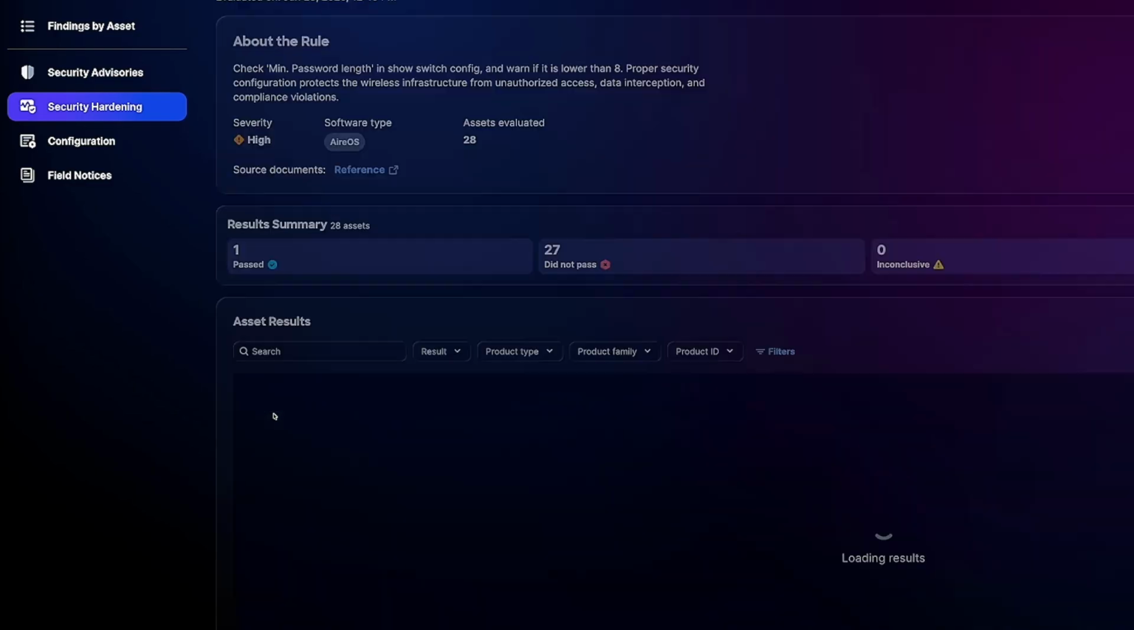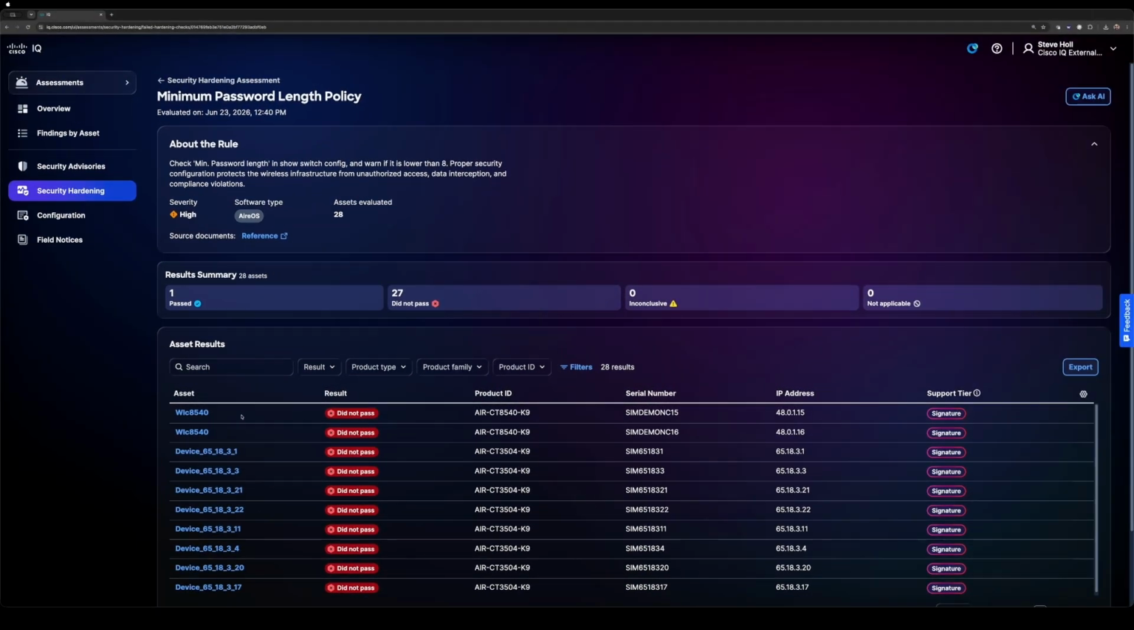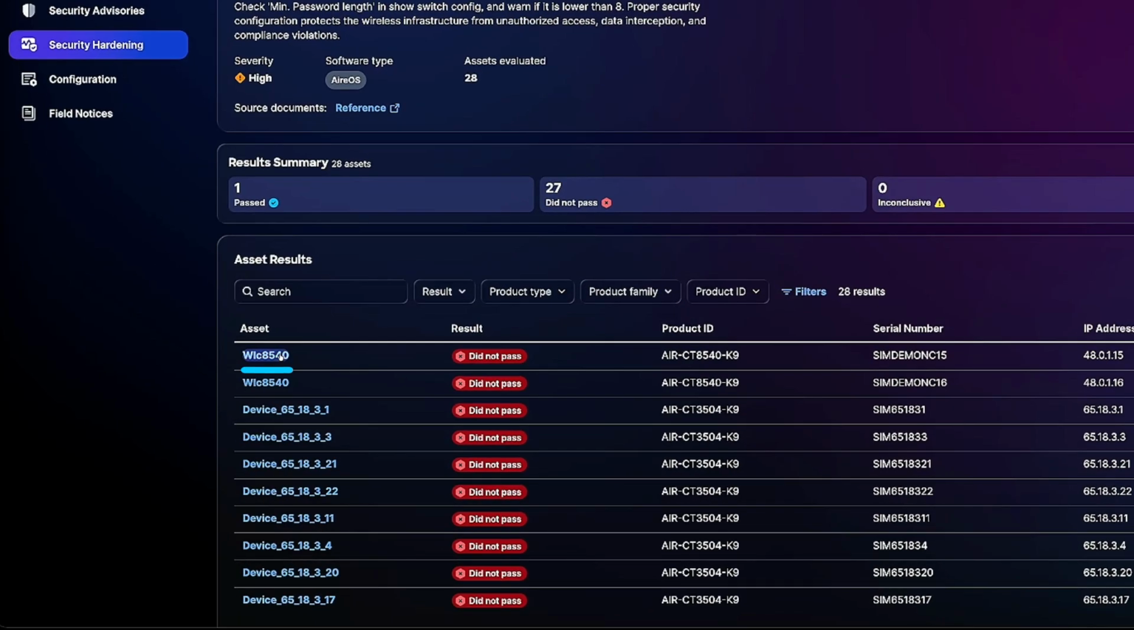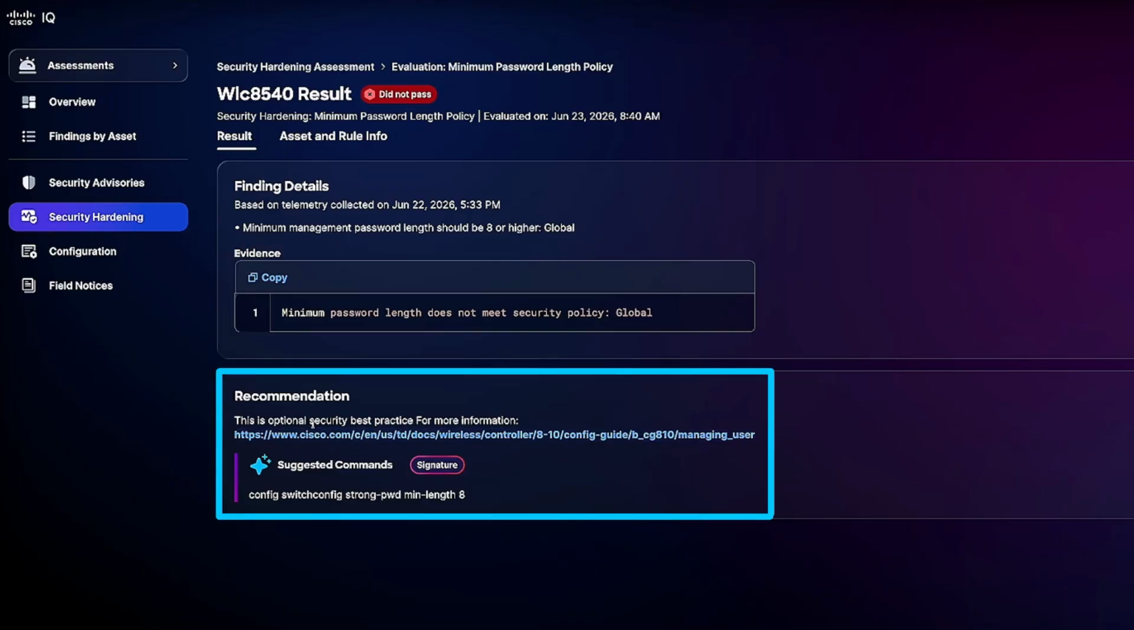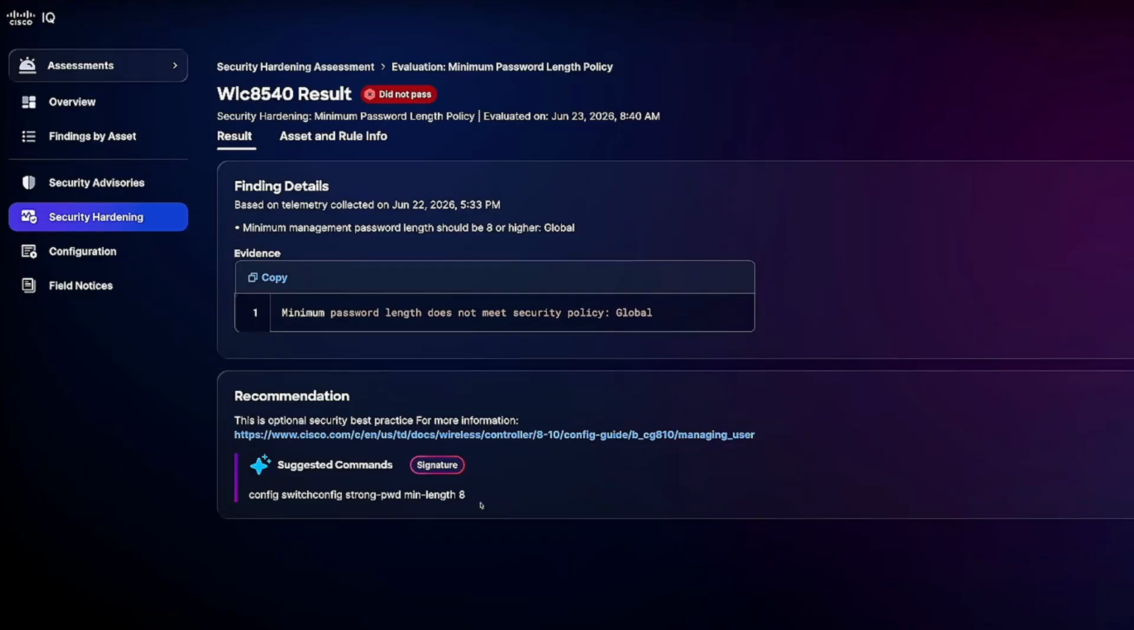Again, I can drill into one of these devices. Maybe we'll just do this one for minimum password length. And I can see some information about the security assessment. And then with the finding, I can see some specific evidence around this device not having a password length enforcement that is 8 characters or higher. And then I can also see a recommendation around how to go and move this to compliant state. So again, offering me the configuration that I need to apply to go move this to conformance.